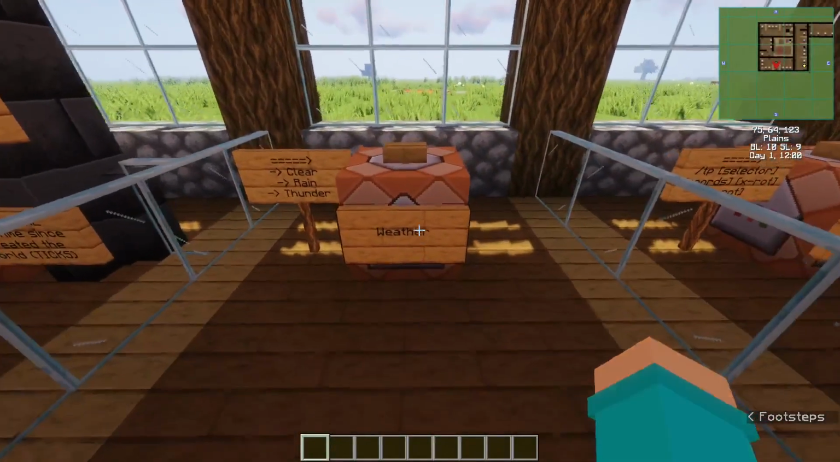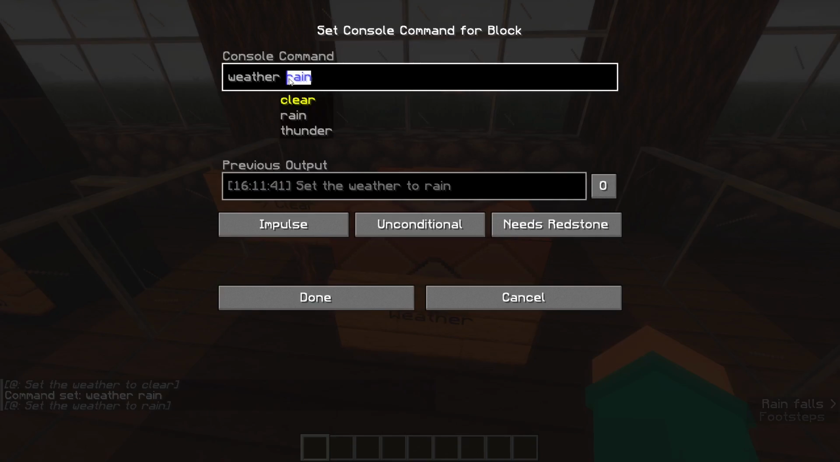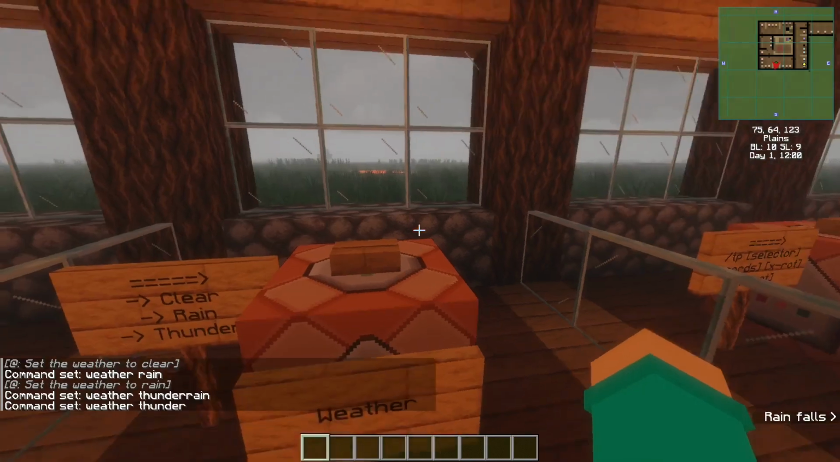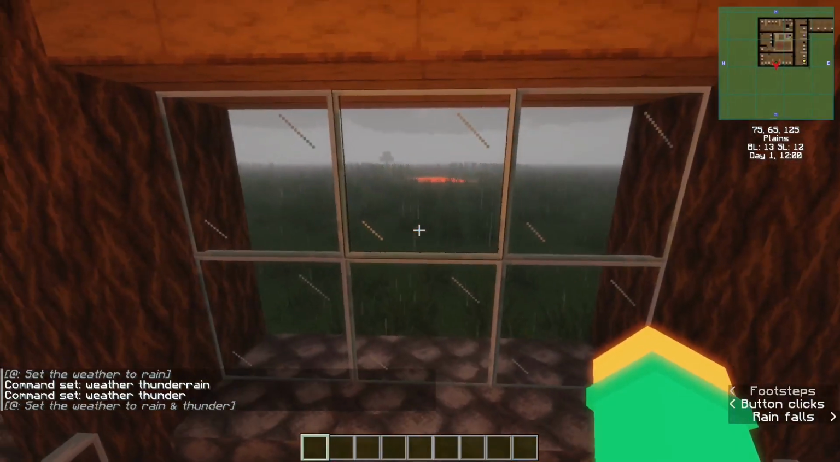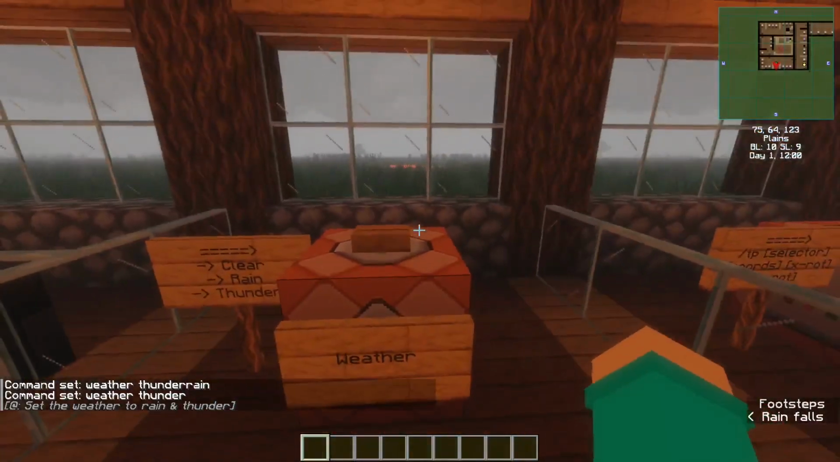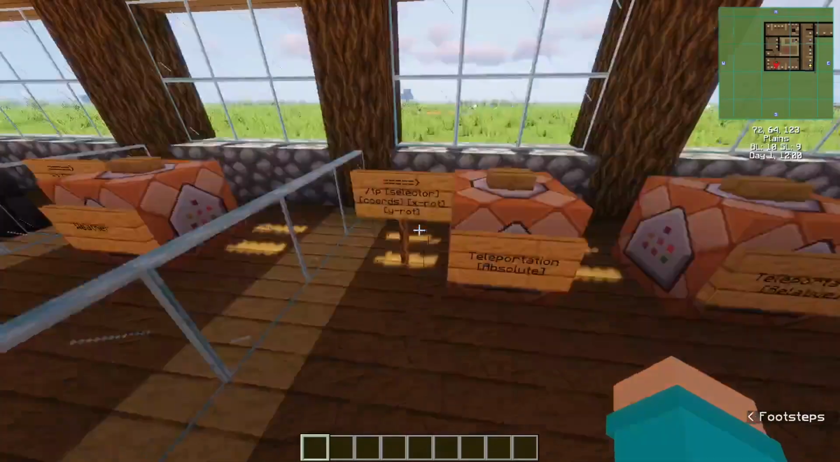So we have weather. It's really easy. Weather clear, it's literally what this is. Rain, it's going to start raining, and thunder, it's actually going to thunder. I messed up the syntax. If we're in thunder, there's going to be some lightning, but I'm not going to wait that long. Alright, let's move on to the last command for today.